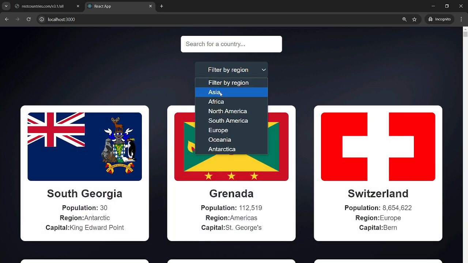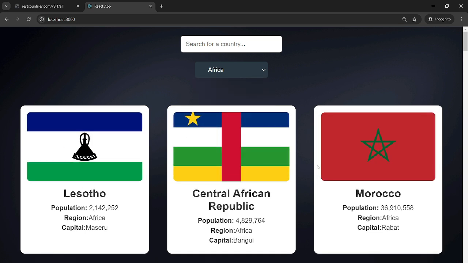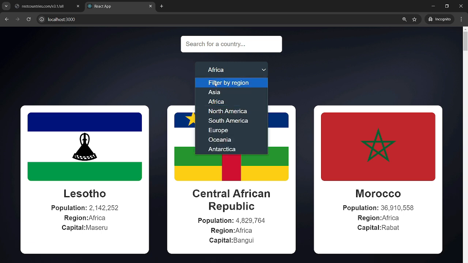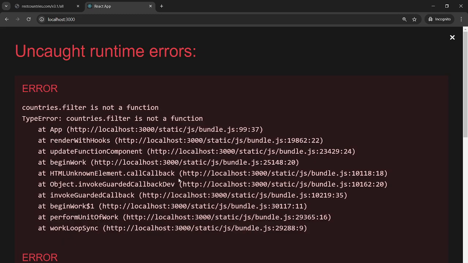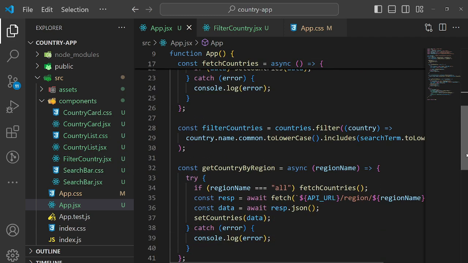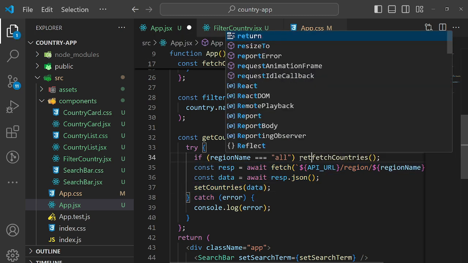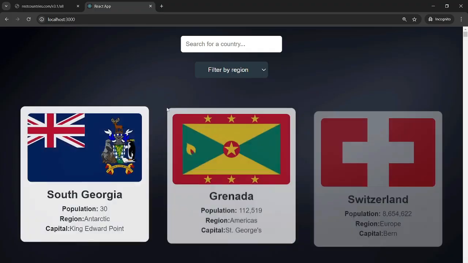Reload this browser once and let me check. If I filter it to Asia, then Asia related data is coming. If I filter it to Africa, then you can see all the Africa related countries are coming here. Then if I select this filter by region, you can see all the data is coming here. Okay, so it is showing countries.filter is not a function. So what we need to do here is, after calling this fetch countries function, again the control comes to this line. So to restrict this, we need to write return here. Save it and check it.